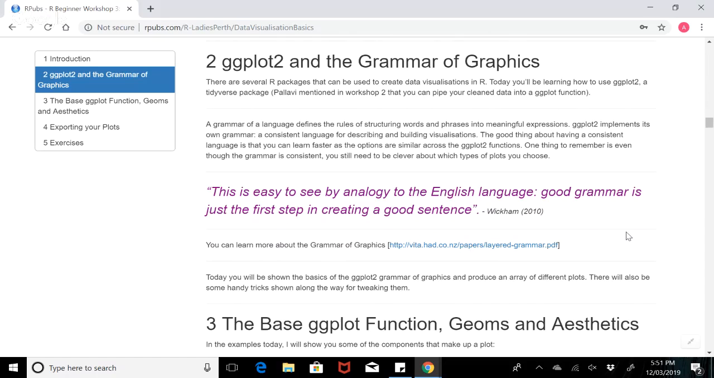So there's several R packages that can be used for data visualizations in R, but the reason why we use ggplot2 is because of this sort of grammar that it follows. It can also be piped, so your analyses can be piped straight from your data cleaning process if you're using the tidyverse, which Pallavi mentioned in the last workshop as well.